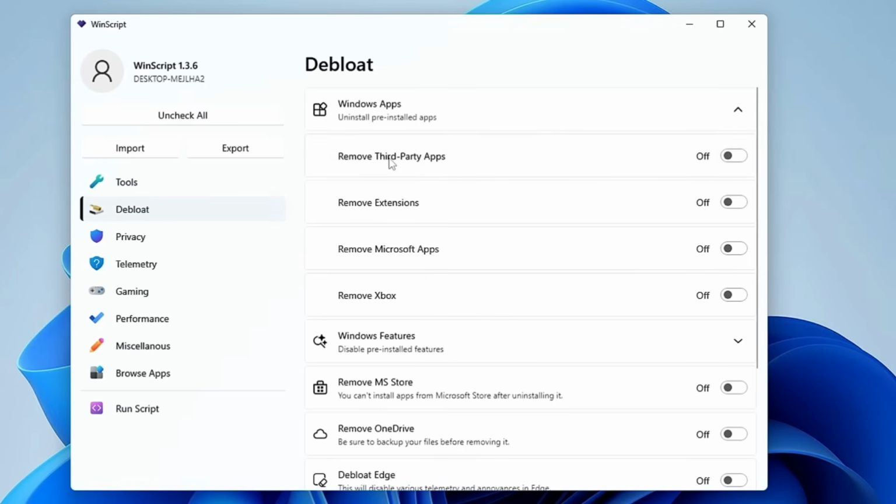So if you want to remove all the third-party applications, then you can enable this. If you want to remove all the extensions, then you can enable it, but I don't want to remove all the extensions. Remove Microsoft application. So if you want to remove all the Microsoft applications, then you can check this. If you want to remove the Xbox, in case you're not using it, then you can enable it.